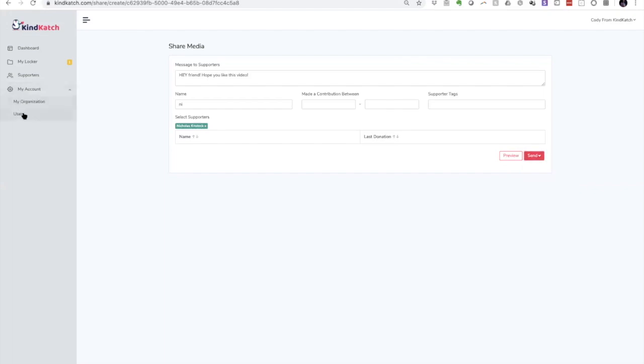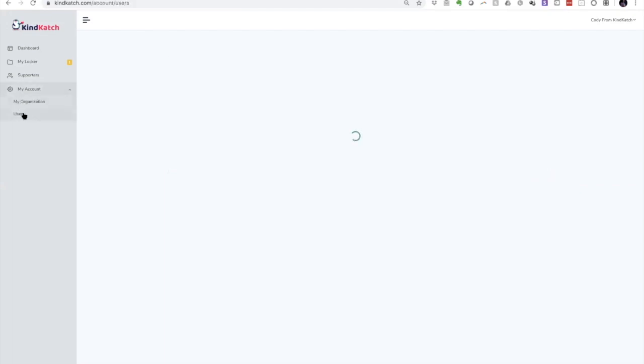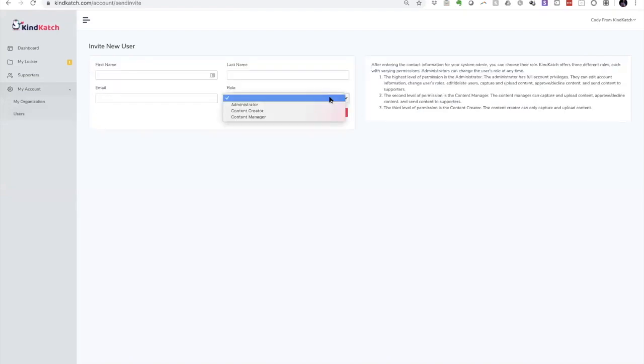Last part of the dashboard is the users. So you're going to be able to have a couple different users on this platform, and those users can have one of 3 roles. So the highest level role is the administrator. The administrator has the highest level of permissions on the platform. They can both add and delete users. They can add and edit supporters. They can also add, edit, and send out media.